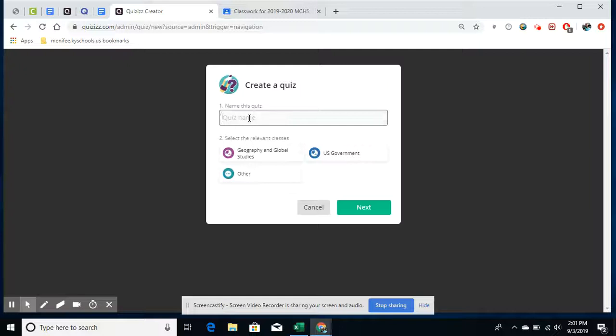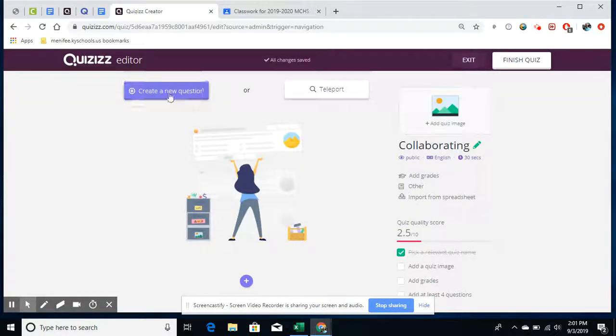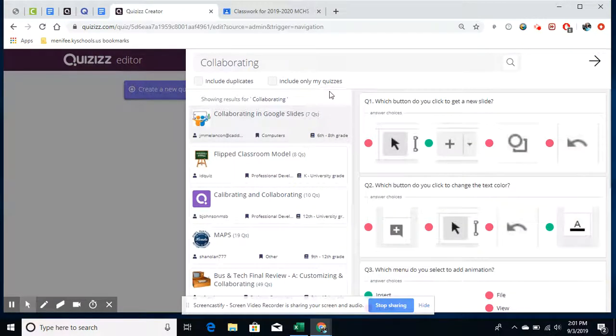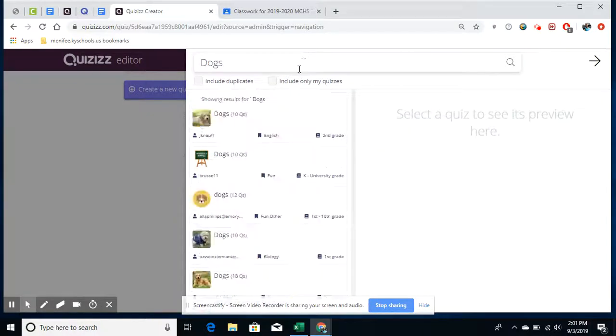and I'm going to call this "collaborating instead of stealing." And I can't spell collaborating. I hope that's right. All right. Now, instead of creating a new question, I'm going to go to the teleport option. And let's say I want to find one on types of dogs or dogs.